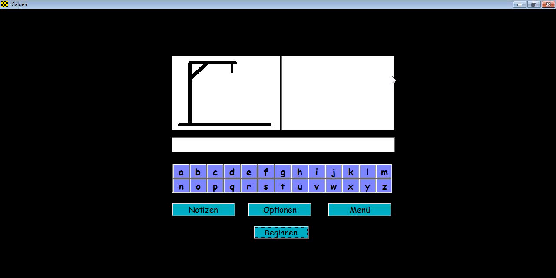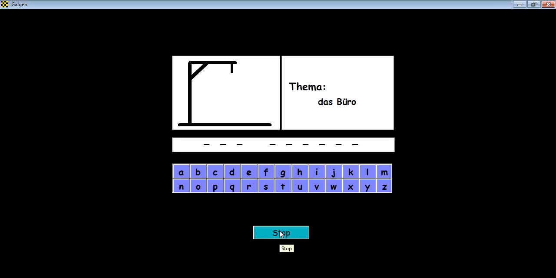Second one, Galgen. It's hangman. You can learn the alphabet from this game. A, B, C, D. And when you start the game, we're told it's from the topic Das Büro, one of the more difficult ones perhaps. Now this is going to be either Der, Die, Das or Ein. Let's try an E. E. Looks like Ein then. E. N.